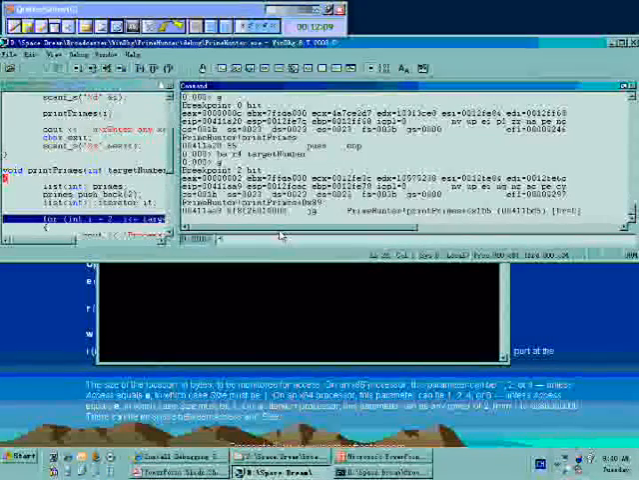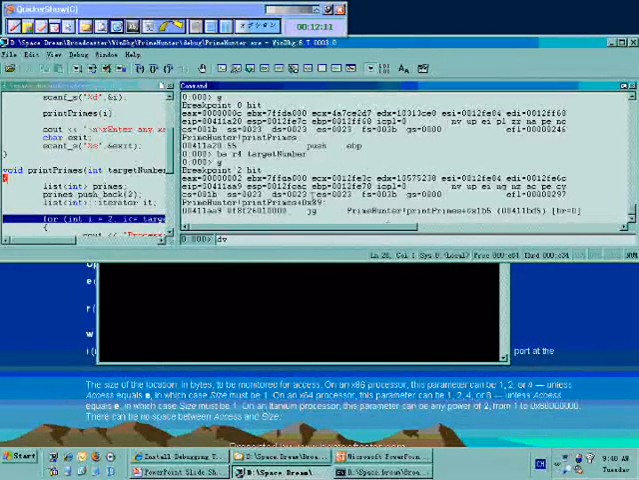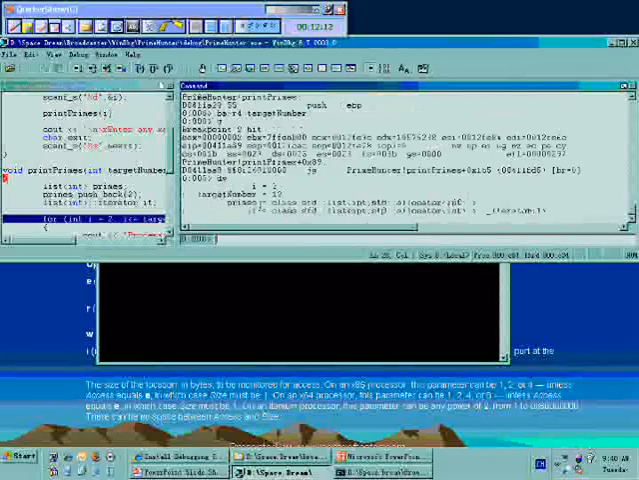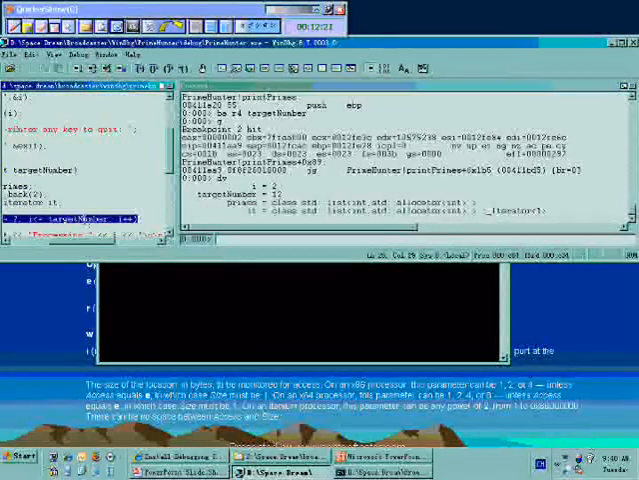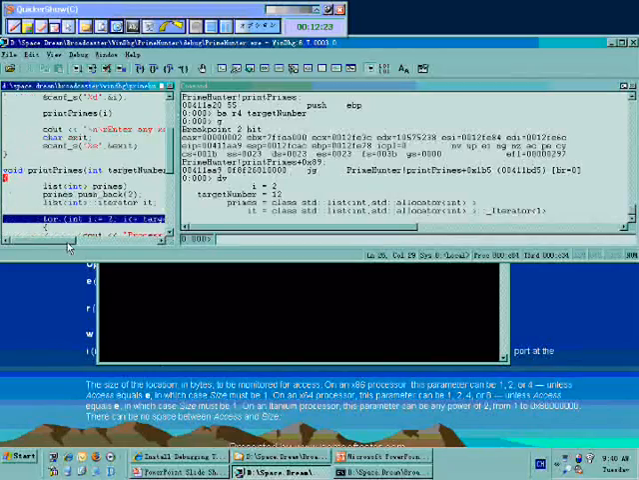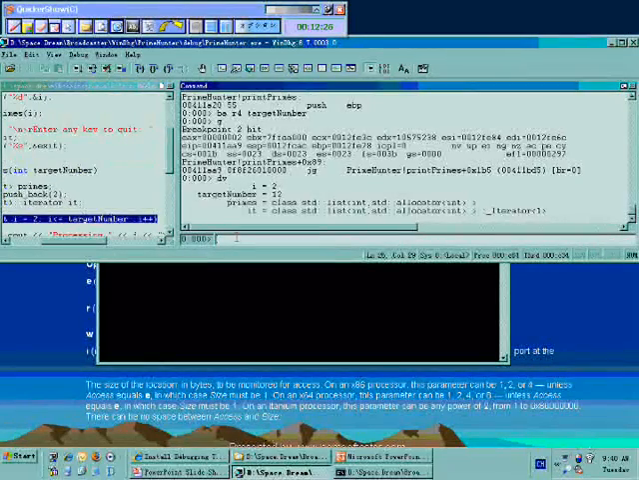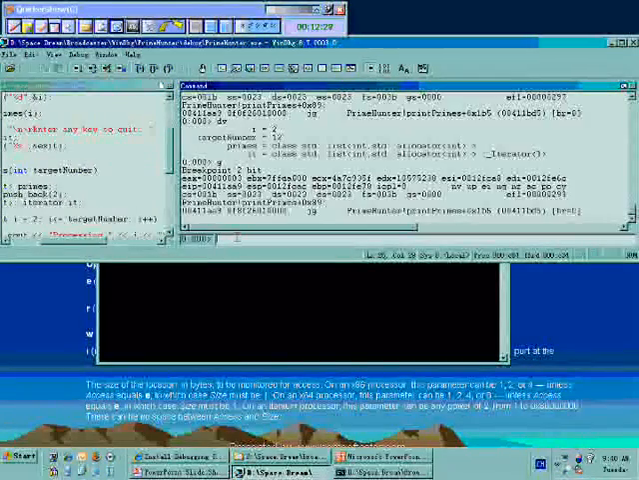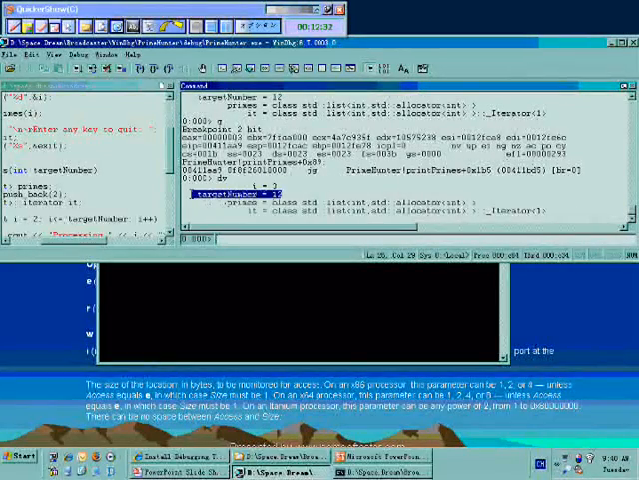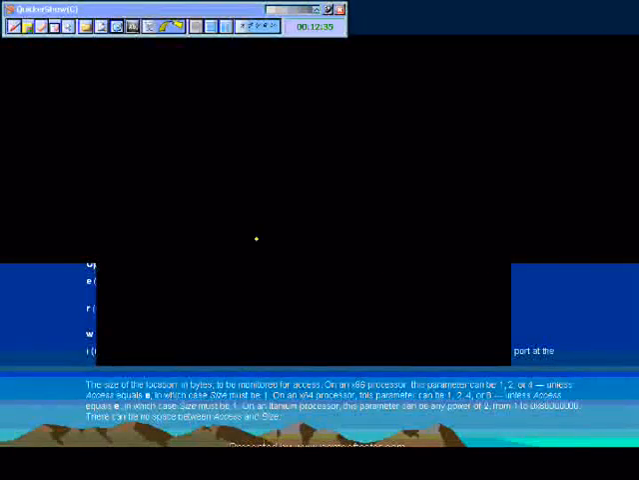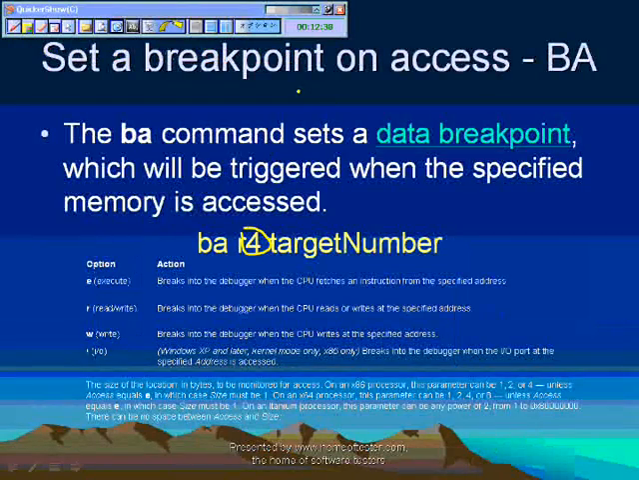Every time when target number is written, the application will stop at the breakpoint. Target number is a variable here. And let's go on. It breaks again, and we can see I has been changed to 3, but target number is still 12. This is the demo for the breakpoint on access.